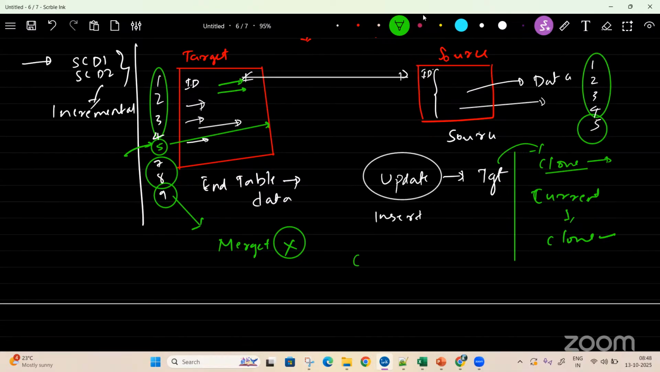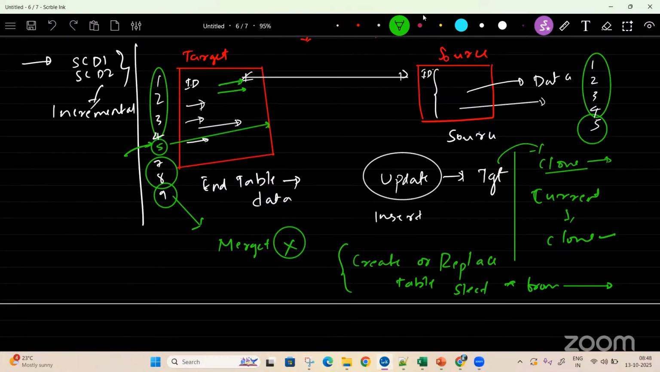Then I'll come and say create or replace table, select star from whatever the IDs are there. Now what will happen? It will create that based on those IDs.